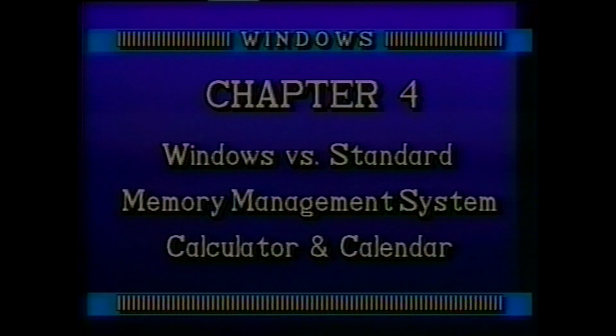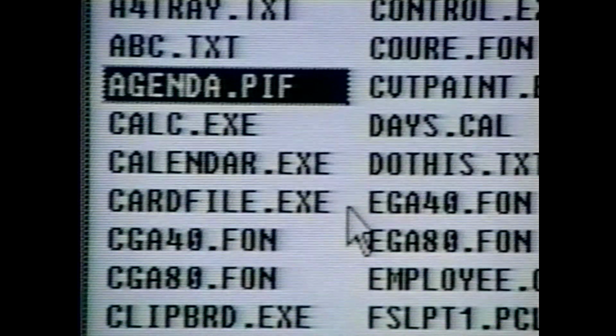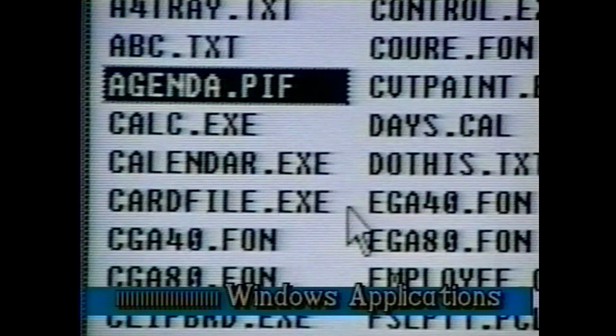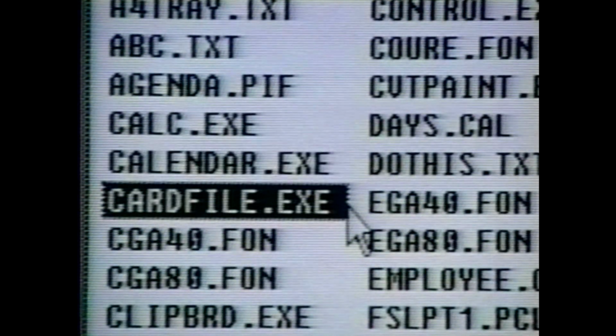In Chapter 4, we'll cover Windows applications versus standard applications, examine the Windows Memory Management System, then look at the calculator and calendar programs. Windows classifies applications into two categories: standard applications and Windows applications. Standard applications are designed to run under the DOS environment. Lotus 1-2-3 and WordPerfect are examples. Windows applications are designed to take advantage of the special features of the Windows environment. All of the applications that came with the Windows software are Windows applications.